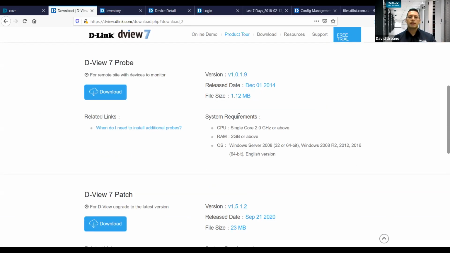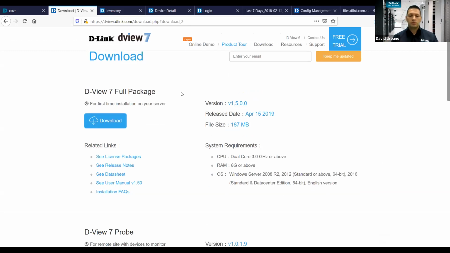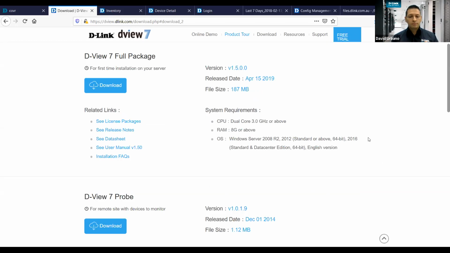There is something else there, which is called Approve. If you are trying to manage devices remotely, you also can do that, but that's when we start looking at using a license, okay? But if it's a local network, just the DView full package with the upgrade will do for you, okay? The system requirements are very simple. I prefer always to use a server to install the software.